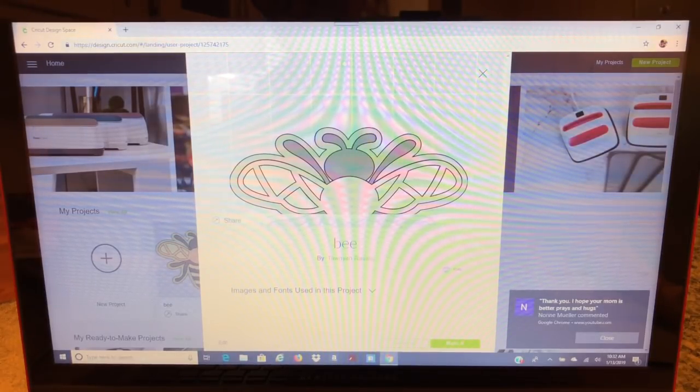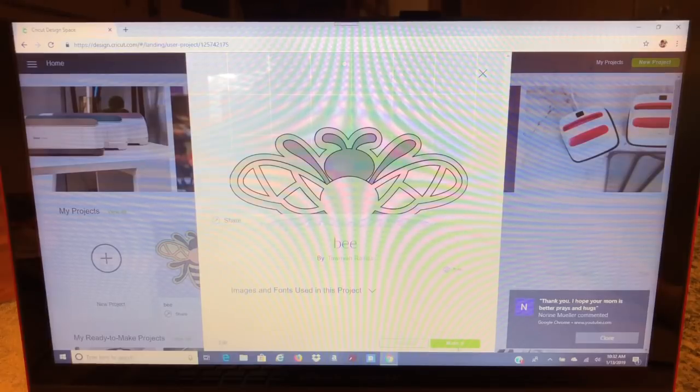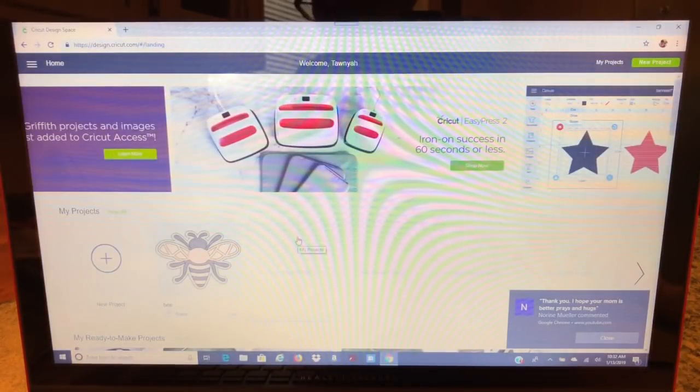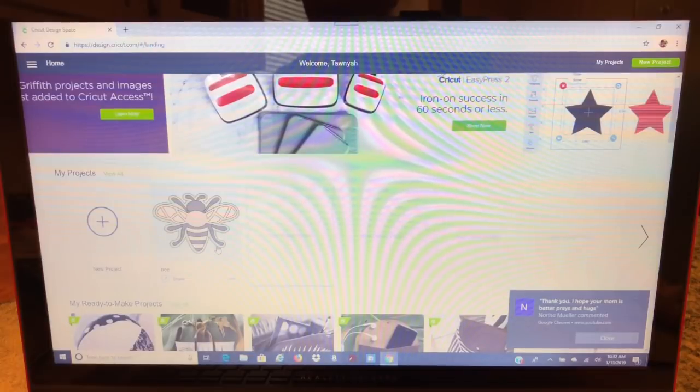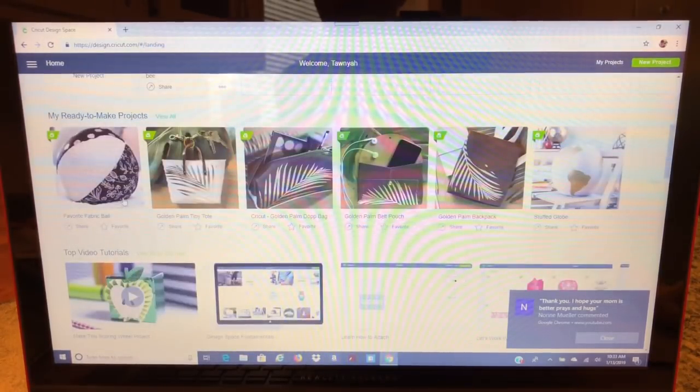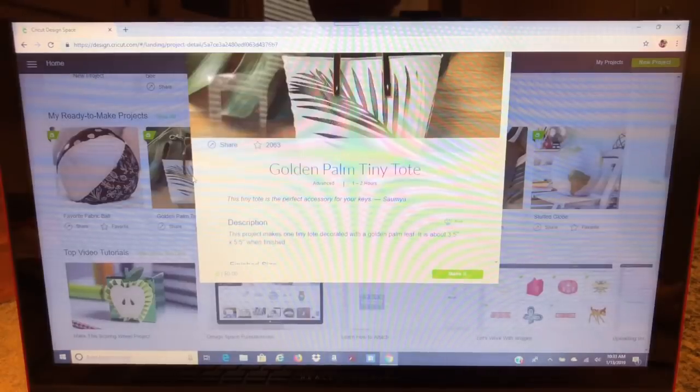But it'll bring this up, and it'll tell you that you can either make it now or customize it, and it'll give you all the information that you want about this project, and we'll go over that a little bit later. Then the next thing you're going to see here is my ready to make projects, and those are these through here, and you can click on them to get more information on that project. We'll just click on this one for an example.